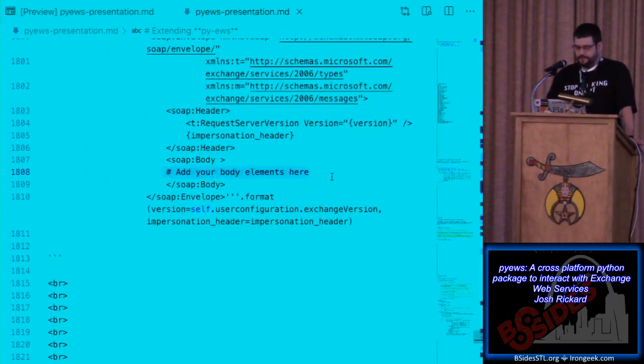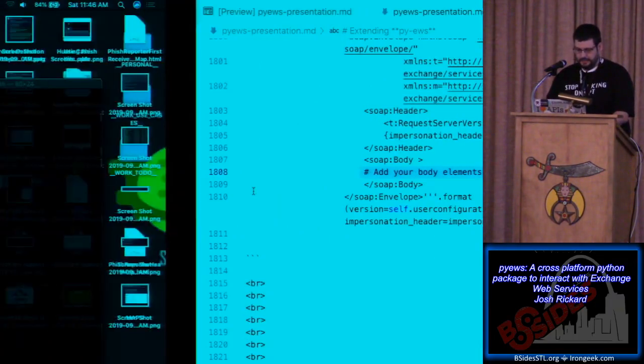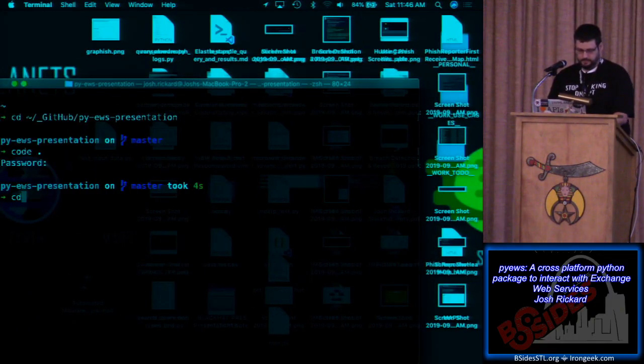And here's where the fun stuff is with the body elements. And this is where you can actually get very specific details. I'm going to switch over here.